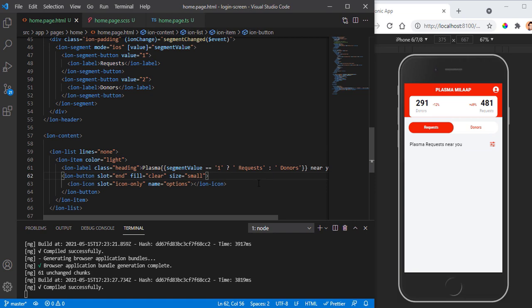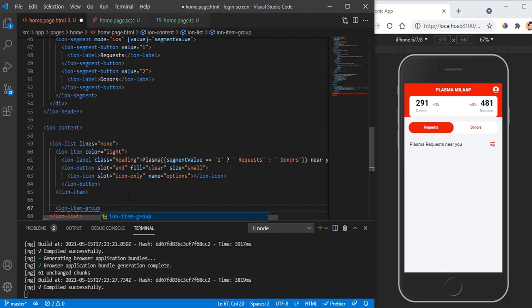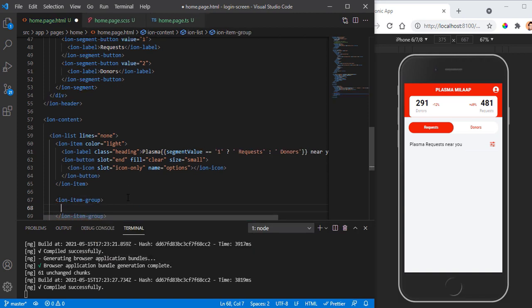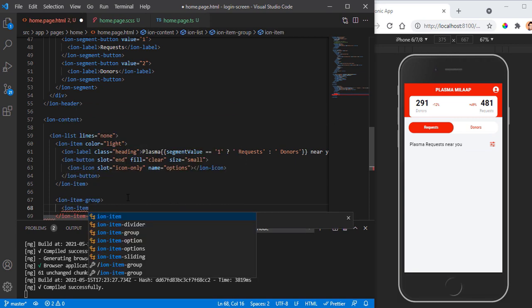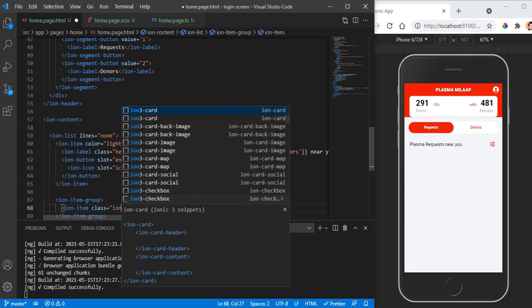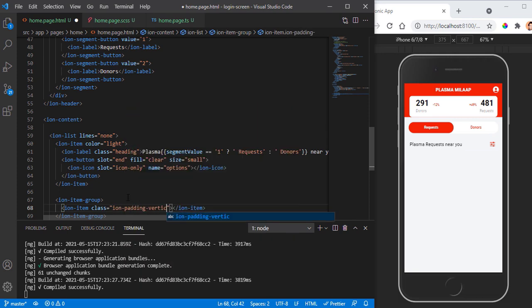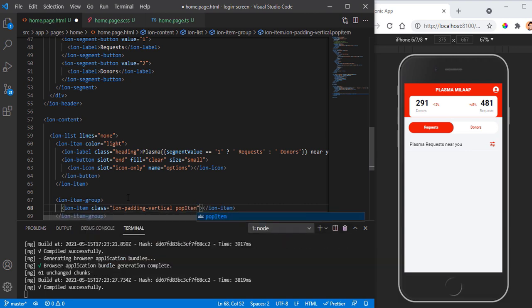Now let's move ahead and work with our main item group. I'll pass ion item group because I want a group of items here. Within this group I am going to have a list of ion items. So I'll work with the ion item here. We'll pass a class of ion padding vertical because I want a little spacing at the top and bottom, and I'll also pass another class called pop item which I am going to work with.